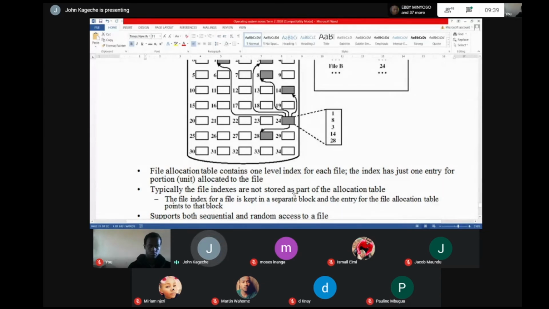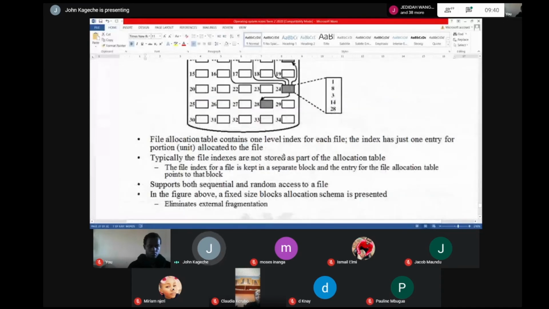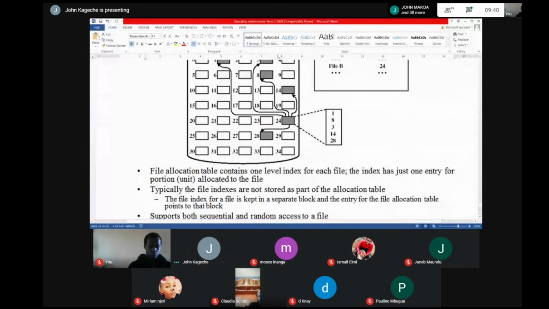So typically the file indexes are not stored as part of the allocation table. That means we have the index block, and we have again the file allocation table. So there'll be a lot of duplication in terms of how to access information. So you can use both sequential and random access. Again, in the figure above, a fixed size block allocation scheme is presented. It eliminates the problem of external fragmentation, because you only need one point, and then the information can hop to whichever location or onto whichever block.